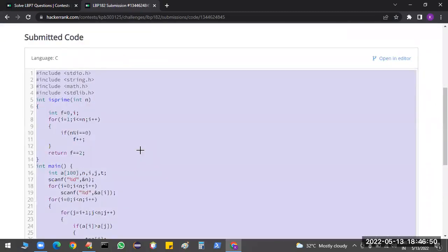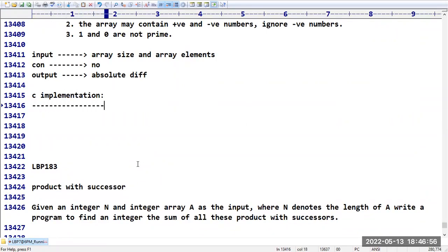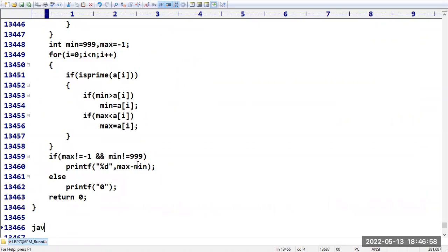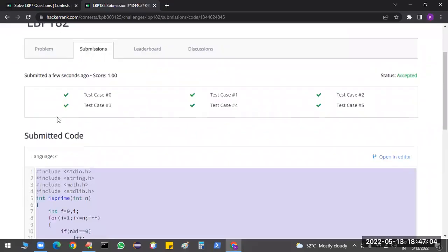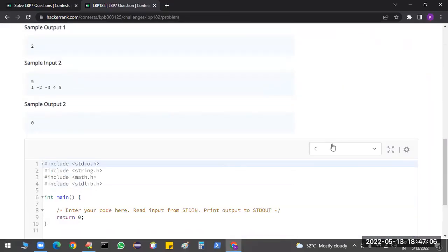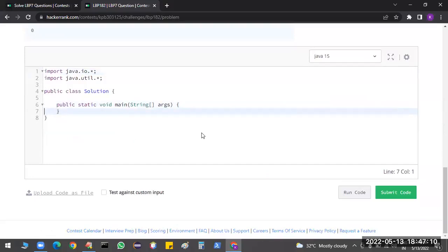So this is what we have: the C language implementation. Now I need to go for the Java implementation. Sir, how to solve this program in Java? Let us go for the Java implementation. So I am implementing this program in Java. Let us see how we are able to solve this program in Java, sir.